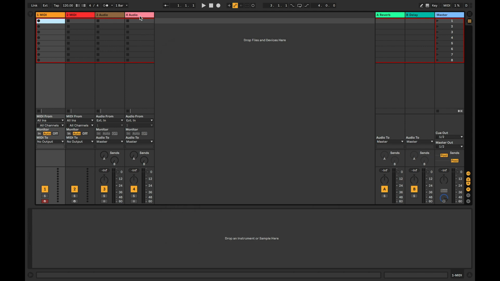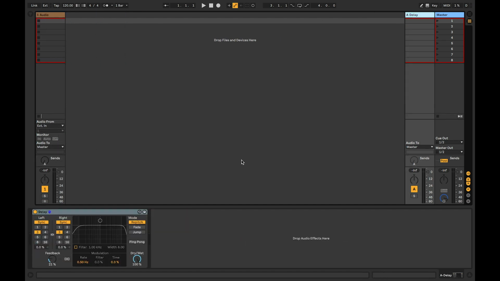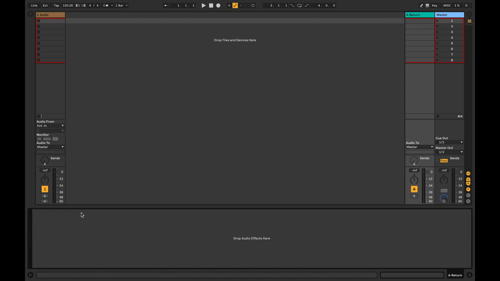So let me start completely from scratch. Delete these 2 MIDI tracks, we don't need them. Delete 1 audio track. Delete 1 return audio track. Cool, so first things first, we need our input from our microphone. That's our external in, and it's number 8. We want input monitoring on, but I'm actually going to switch that off for now.